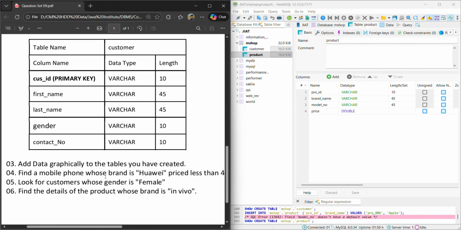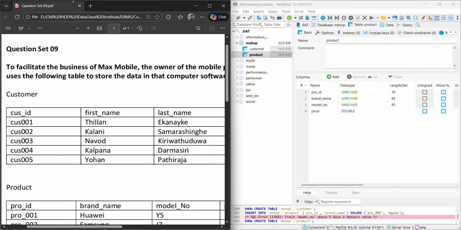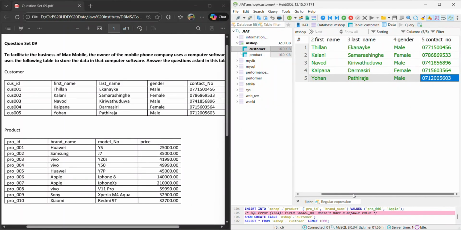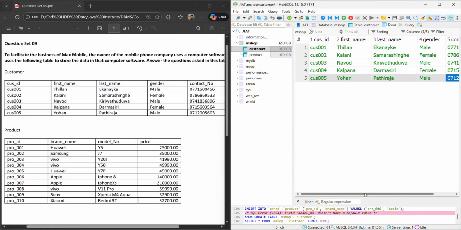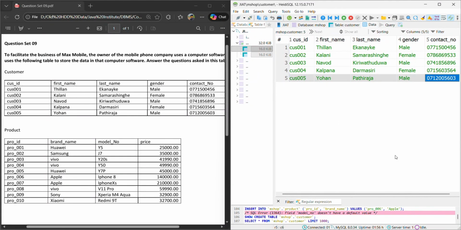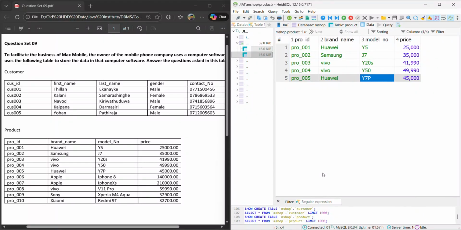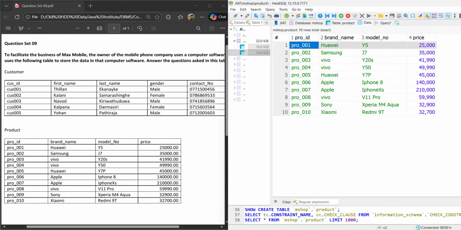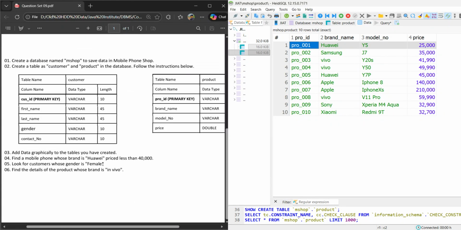So the question number 3 says to add data graphically to the tables you have created. So these are the tables. So I have already added the data. You can see customer ID, first name, last name, gender, contact number, all are added. Same way you should add data to the product table. So as you can see, I have already added all the data relevant to the table, which are the product ID, brand name, model number, and the price. So question 3 is successfully completed. Let's go to the question number 4.